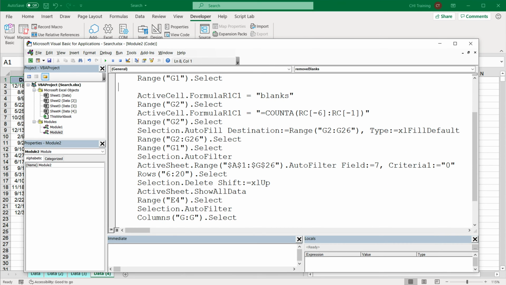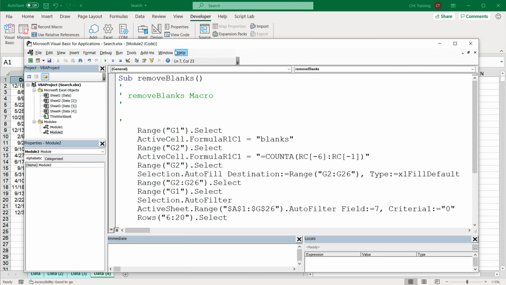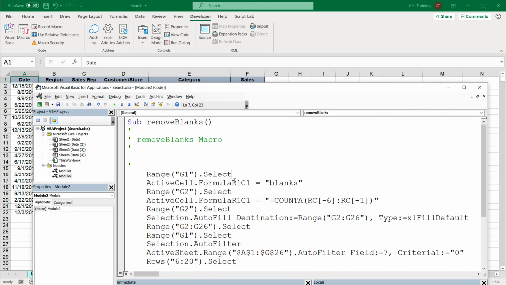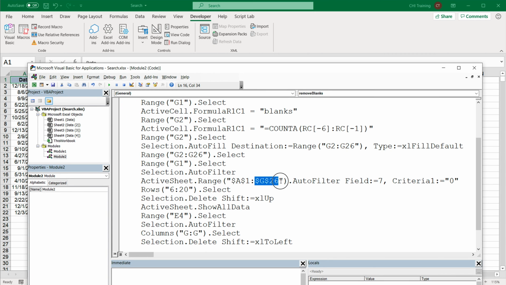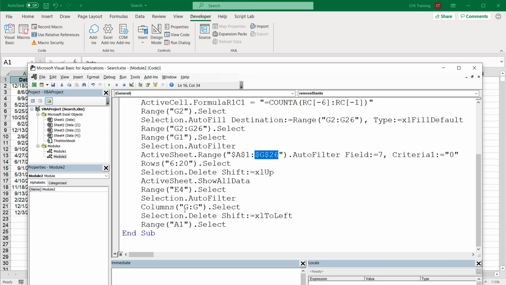So that brings me to this, where we go to G1, and that's this cell, and put the word blanks in there. And then we go to G2, which is the cell below. We do the formula. And then we drag that formula down. And then we do the filter and apply it to this particular range and so on. And then we basically do our steps.